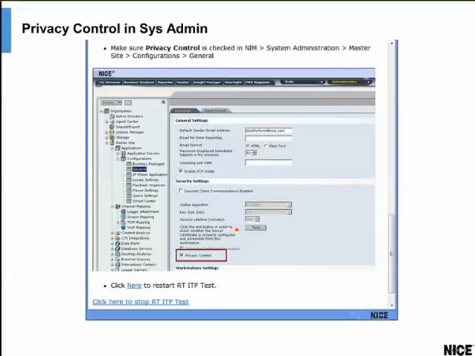Okay, another common scenario that you might run into is that the privacy control checkbox has not been selected within System Administrator. If this is not selected, you will not see the privacy control on media column appear in the monitor application or in Business Analyzer. And then, of course, if this is not selected, then pauses and resumes will also not work.